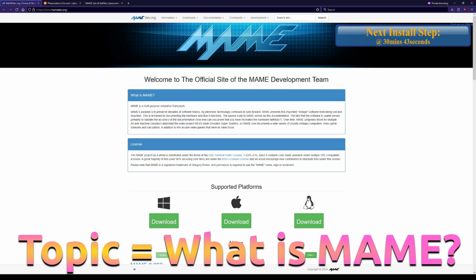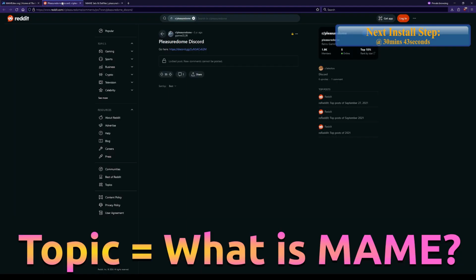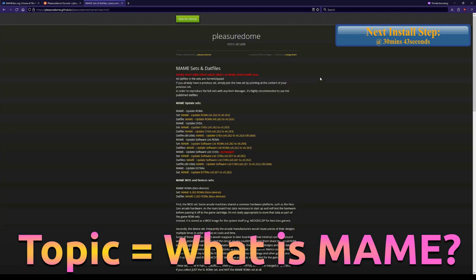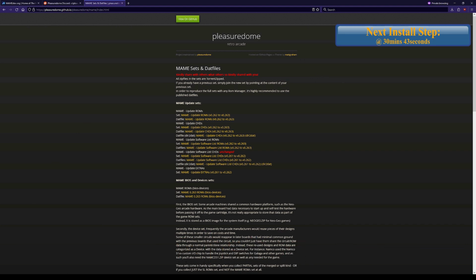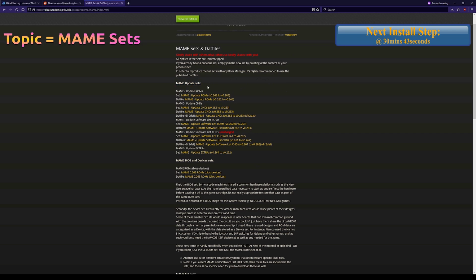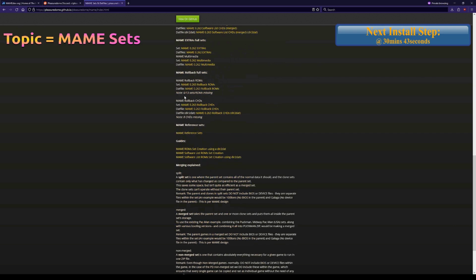In terms of the community around MAME, the Reddit to look at is this one. This will link you to the Discord community where the main discussion and all the release links and so forth drop. And once a month, when MAME drops, the page will look something like this. The top is the update sets. In fact, I'm going to scroll to the bottom and start from the bottom of this page.